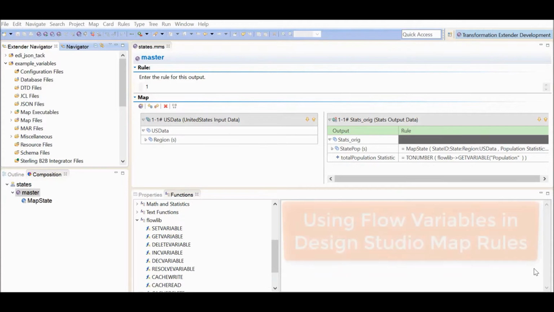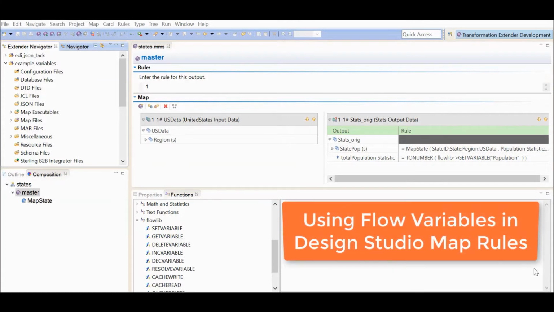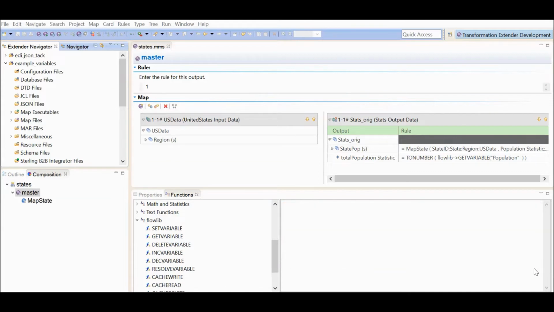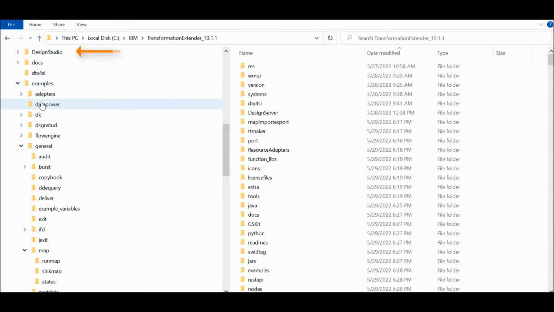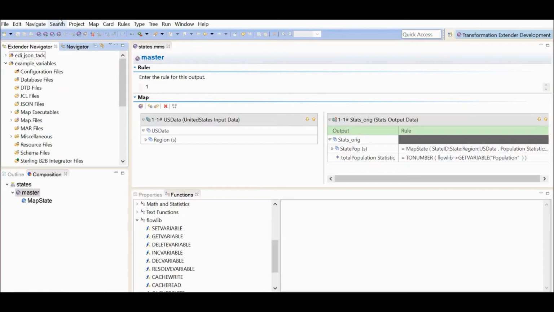So let's look at one quick example of using flow variables in Design Studio in mapping rules. So here I have a version of the example for states that comes with your IBM install. In this case, I'm using 10.1.1, and under Design Studio, we have examples, general, map, and states. And so it's a very, very simple example, so it's easy to show some concepts with. So here we have the maps. I have made some changes in order to add a variable, and so that you can see how they work.